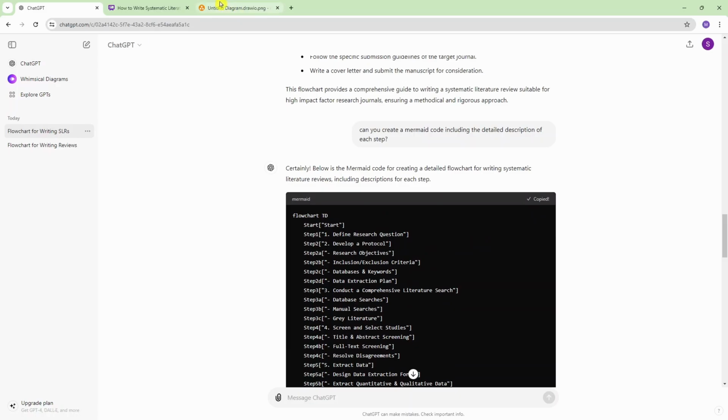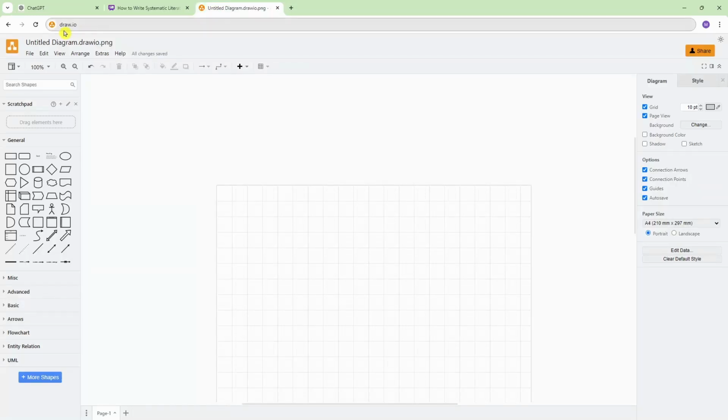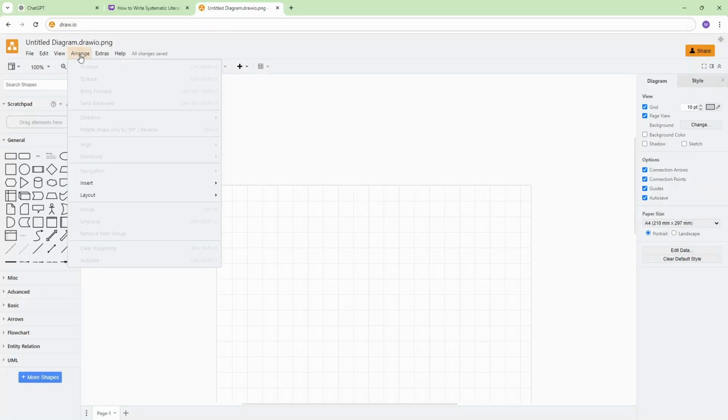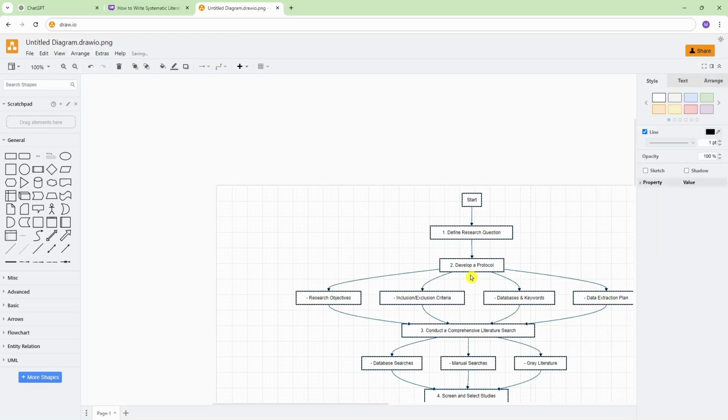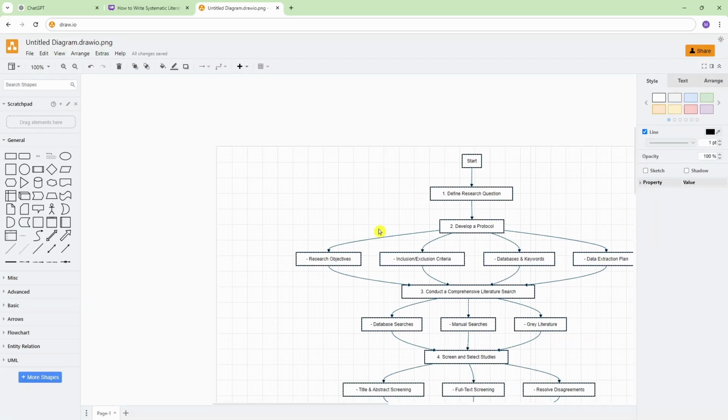Copy the code, and now we need to go to draw.io, arrange, insert, advanced, mermaid, delete what we already have here, paste the code from ChatGPT, and hit insert. There you go. So this is the flowchart that's created for us.